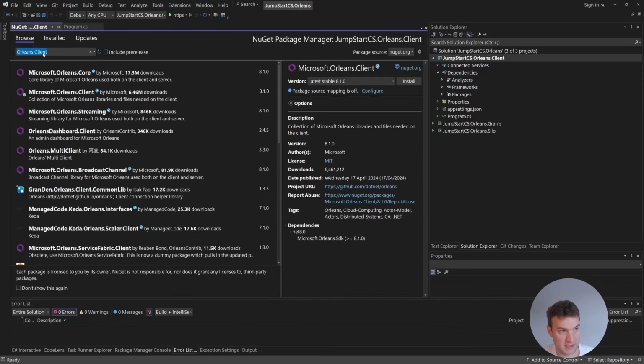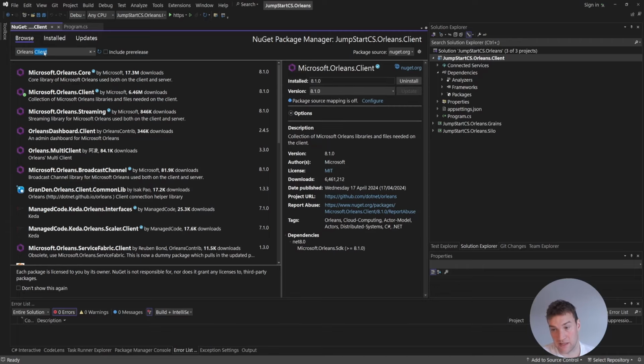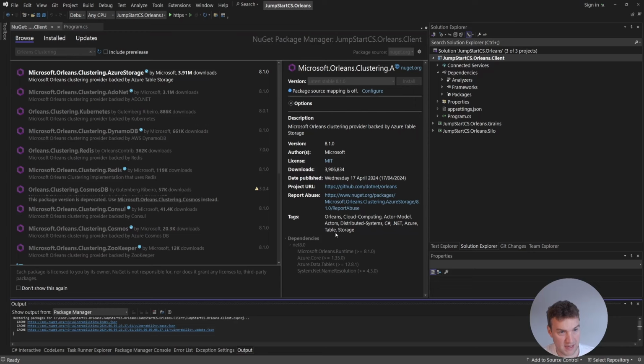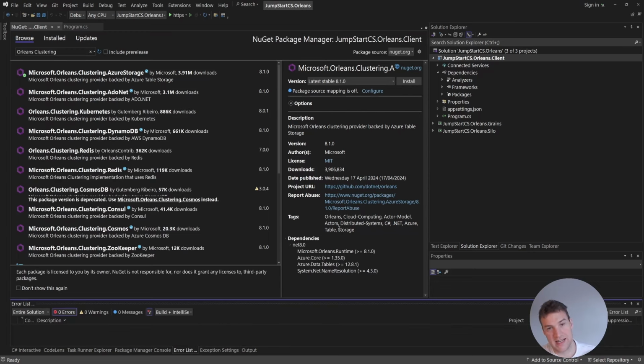Once that's installed, we also want to install Microsoft Orleans clustering Azure storage. This is the one that requires us to have Azurite running. So we have it here, Microsoft Orleans clustering Azure storage. Let's add that as well. And the clustering essentially is the thing that tells Orleans the IP addresses, where our silos live, where everything lives. So that's kind of how it all hooks up.